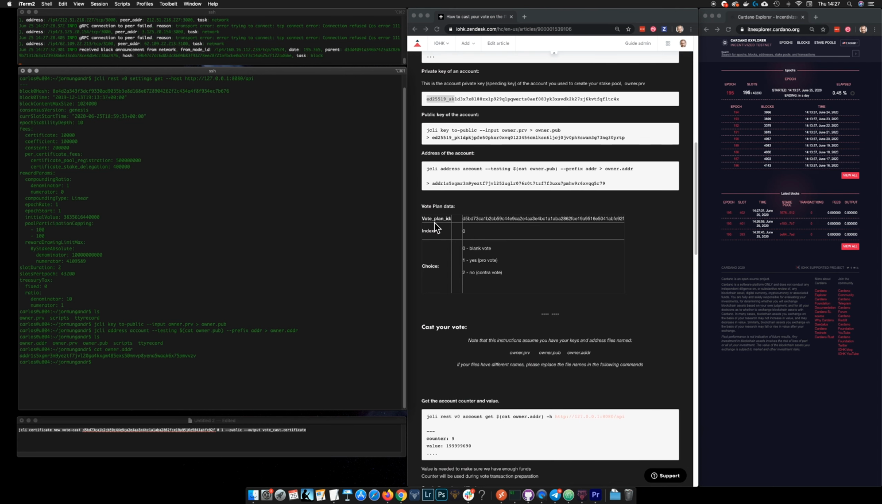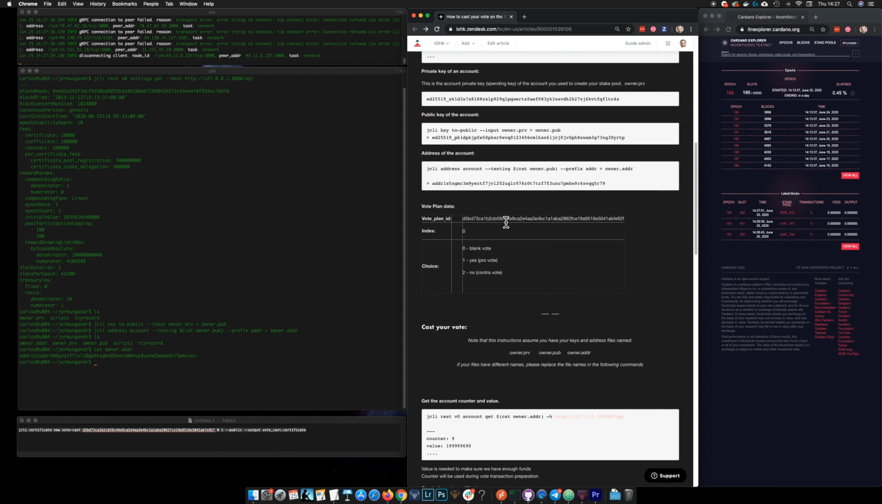The vote plan ID is located here. You must use this vote plan ID. Then you will need the index, which in this case will be 0. So just take a note of this. And you have 3 choices. You have 3 options to choose from.